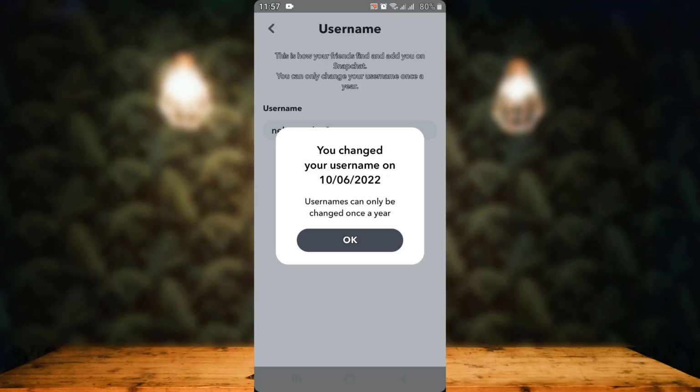So the process for changing your username is just simple. All you have to do is tap on it. On the other page, you can either create your username or you can even select it from the suggestion. And that's how you can change your username on Snapchat application.